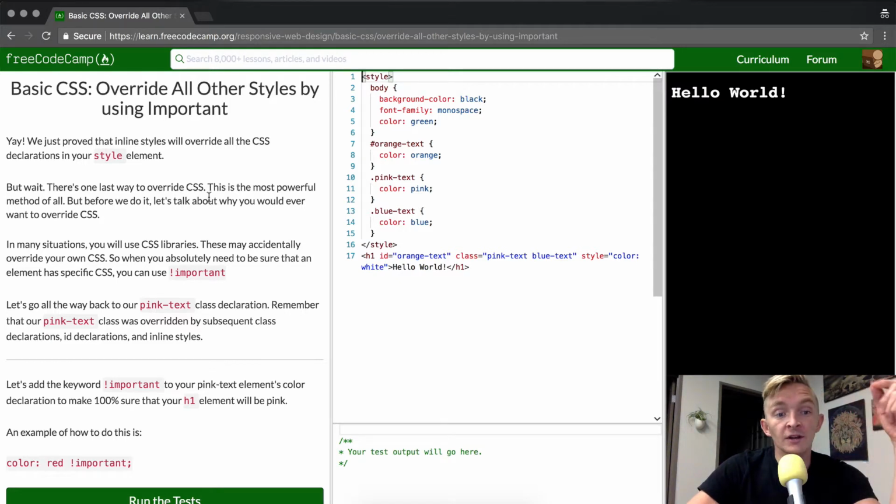But before we do it, let's talk about why you would ever want to override CSS. In many situations, you will use CSS libraries. These may accidentally override your own CSS. So when you absolutely need to be sure that an element has specific CSS, you can use the exclamation point important. Let's go all the way back to our pink text class declaration.